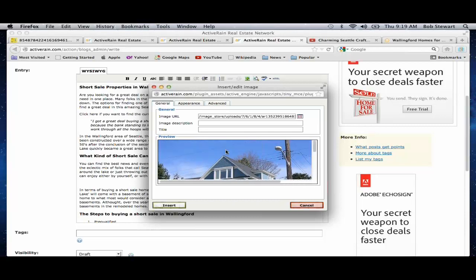Did I grab the right photo? Yes, I did. Okay. I want to give it an image description. The image description will be what the search engines identify the picture as being of. So in this case, I might say this is a short sale property in Wallingford, or I might say craftsman home in Wallingford. Whatever I put as the description is what Google will use when somebody searches for images: Google will say this picture of this blue house is this. In my case, I named it a short sale property in Wallingford.